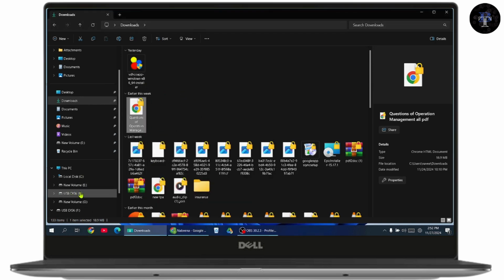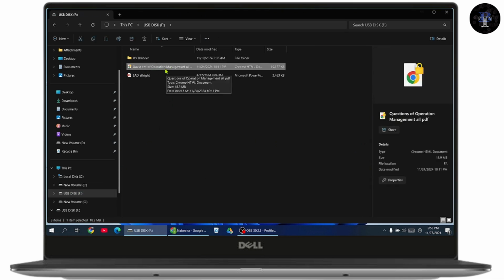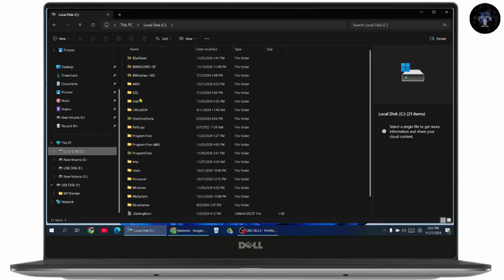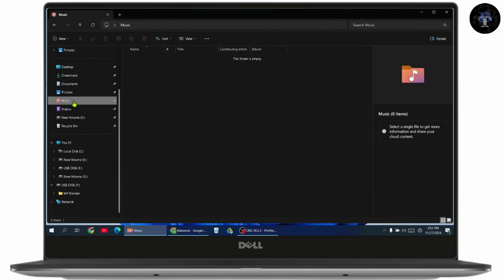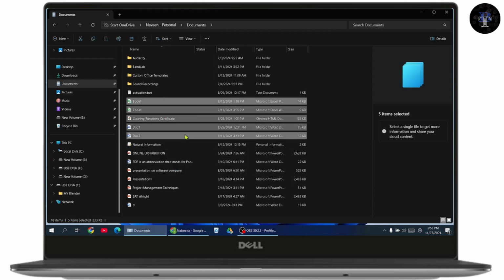You can just open up your USB disk F and here you will have the file that you just had on your Downloads. Now in the same way, you can simply go with any other file. For example, I'll be choosing Videos or just Documents. Now, if you want to send these documents to the USB drive, then just select the documents and here you will have your USB drive, right?